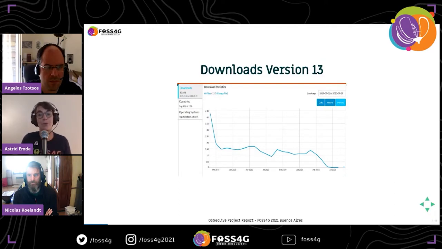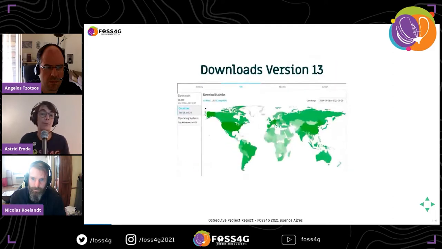And here we want to have a look at the download statistics. This is from the previous version, which was version 13. And you can see that in 2 years, we had over 30,000 downloads of OSGeoLive. And this shows the interest in the project. And if we have a look at the map and see in which regions OSGeoLive was downloaded, it also shows you where in the world it is used.